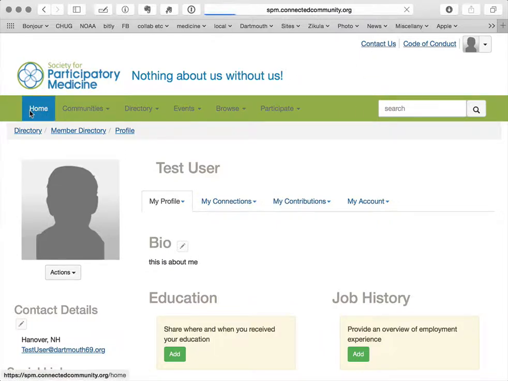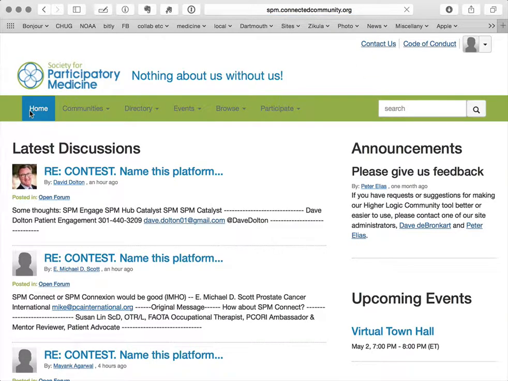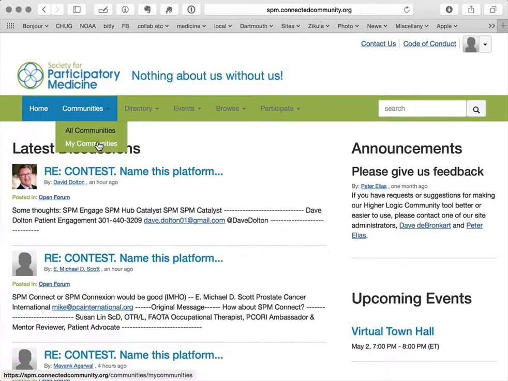So if we go back home to the main page, the next item I would like to review is this green main or top menu bar. Home page obviously brings you back home. Under communities, you will see that you have the option for my communities. Those are the communities that you're already a member of, and all communities.